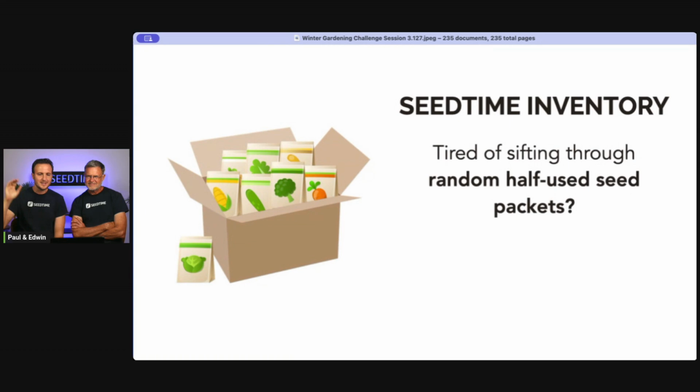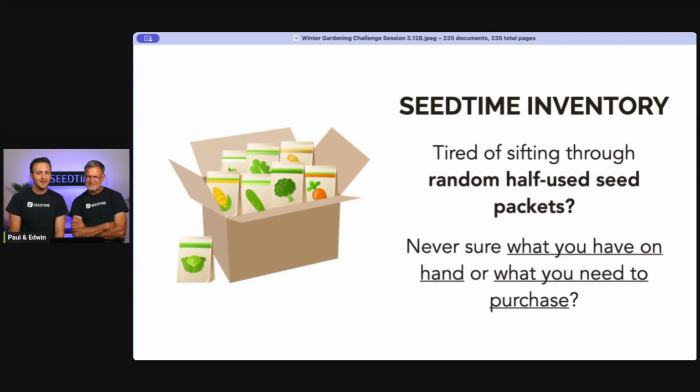So if you're one of those people that's tired of sifting through random half-used seed packets, not sure what you have on hand or what you need to purchase, then this is going to be the solution for that, because you'll have one place that you can track all your inventory. And imagine this, if you purchase your seeds in the Seed Time store, they can automatically go into your inventory, right? And we can automate a lot of that inventory tracking as much as possible. It's going to be a huge game changer. And it's not just seeds. You could track your fertilizers, any other kinds of things that you want to track the inventory for in Seed Time. Super excited about that as well.